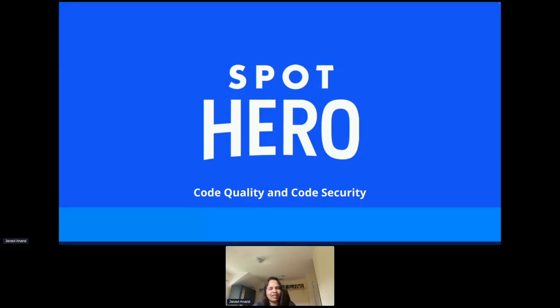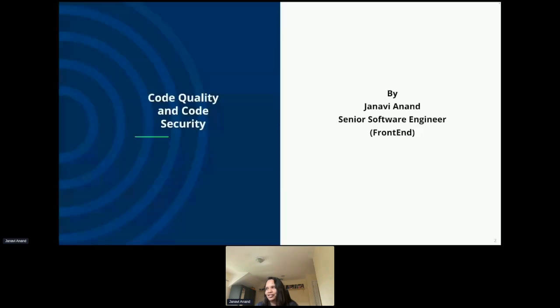So as she introduced, I'm Janavi Anand, working as a senior software engineer, mainly as a front-end developer in SpotHero. I am an electronics and communication engineer, took a boot camp to enter the software industry. So, jumping straight to the topic, code quality and code security.